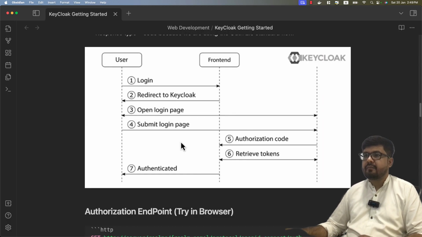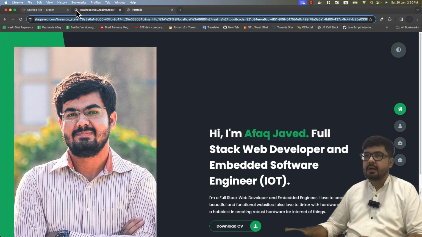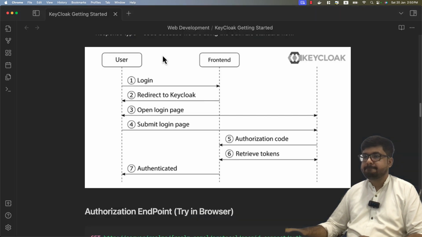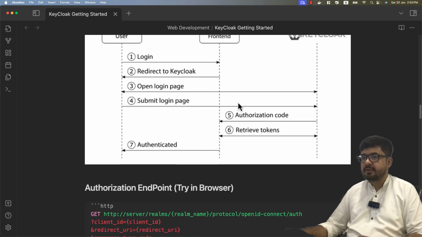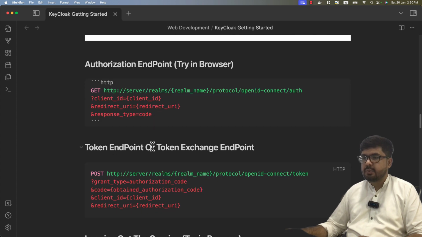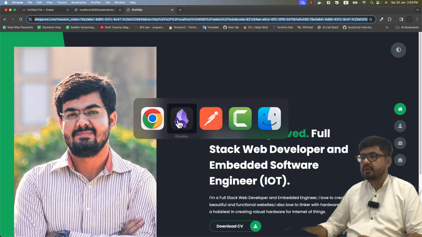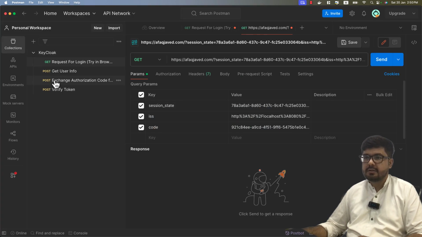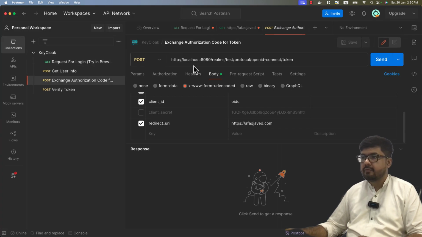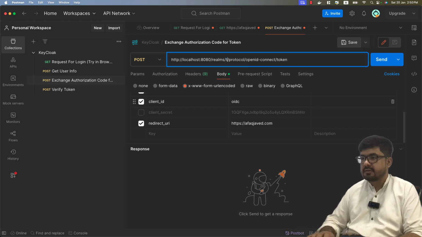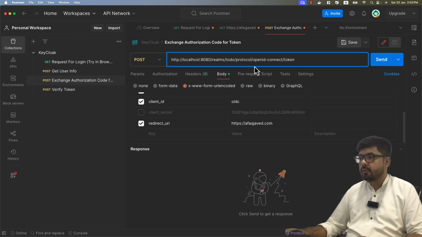Now the next step, if you come back to my Obsidian notes, is obviously to exchange your authorization code at that token endpoint URL. So for that you have to come to Postman. I've already configured this: exchange authorization code for token. Here you can see the realm I've mentioned is test; in our case it will be todo. The protocol is OpenID Connect and then token.